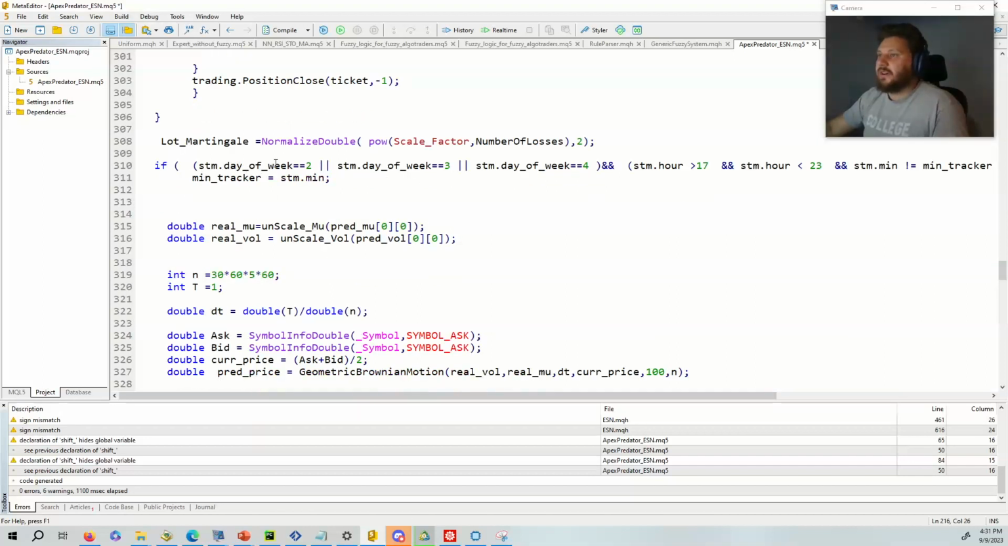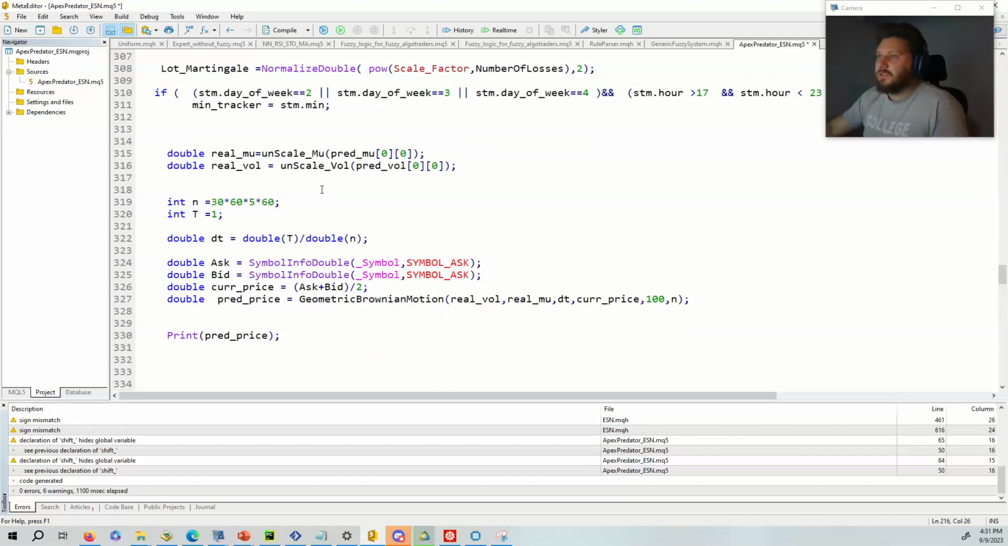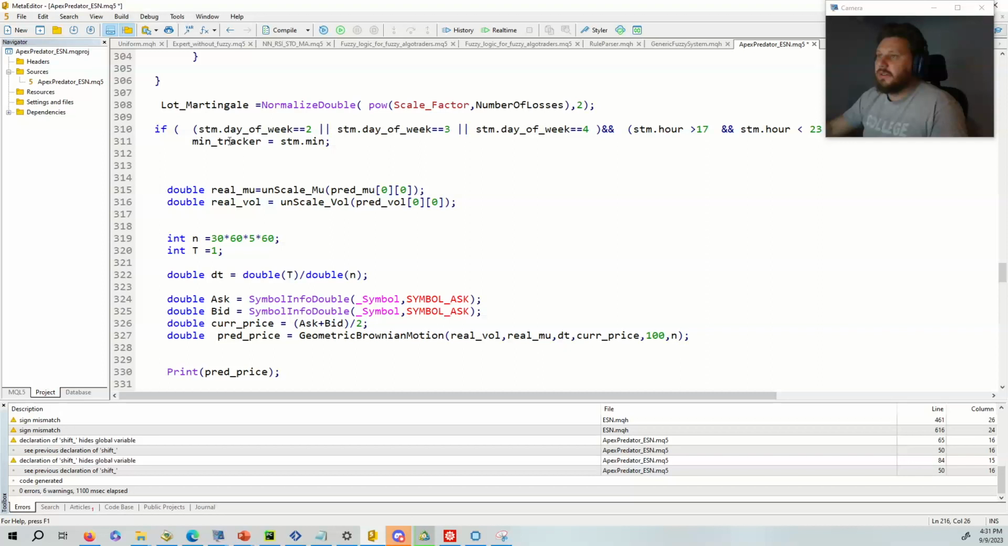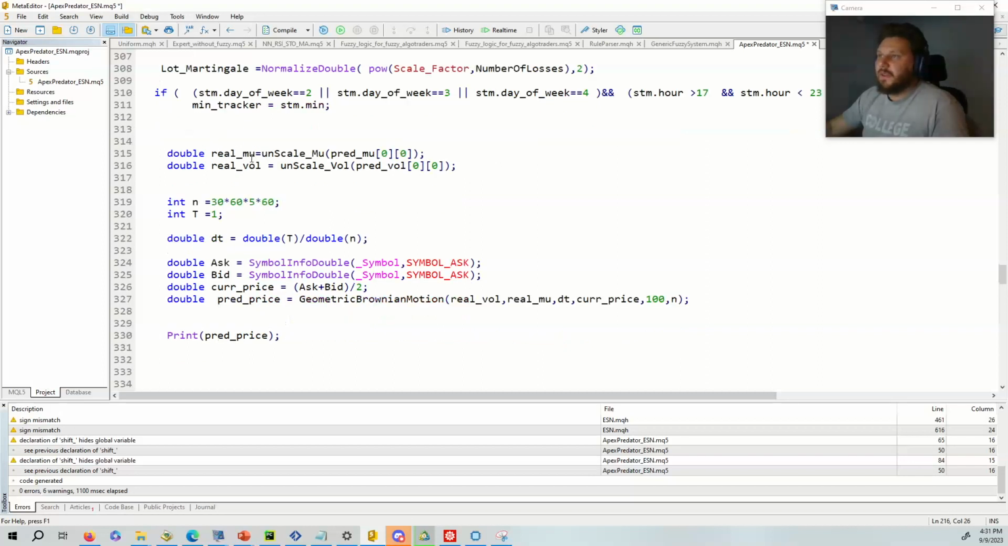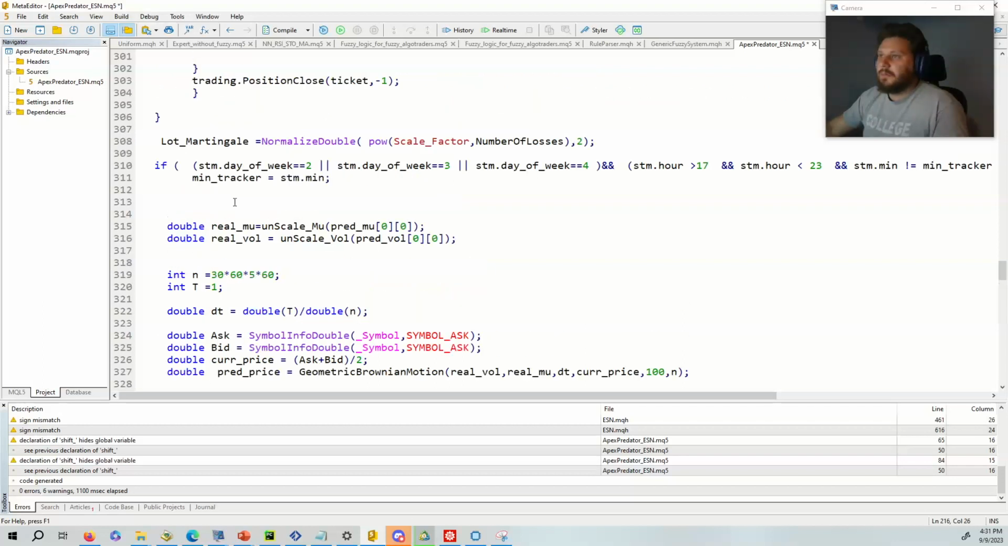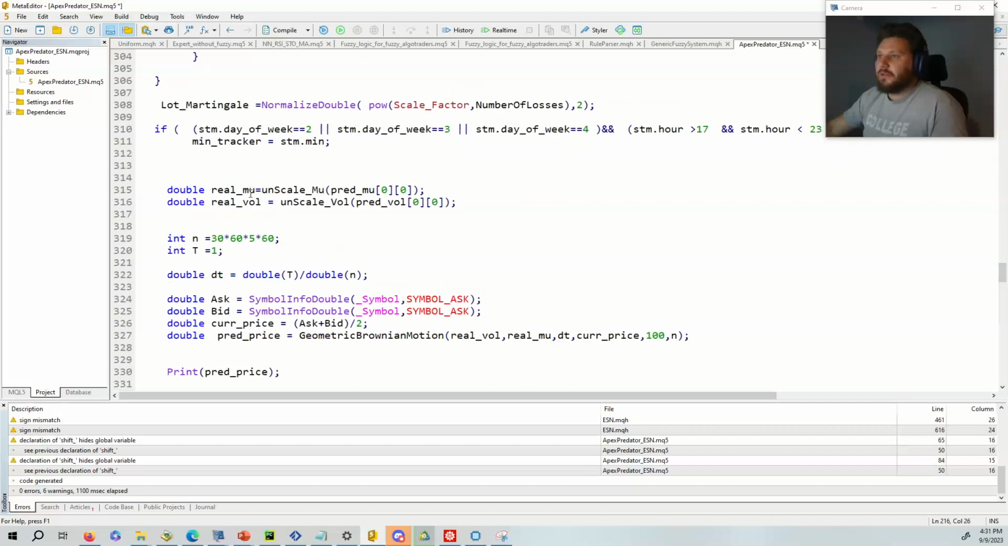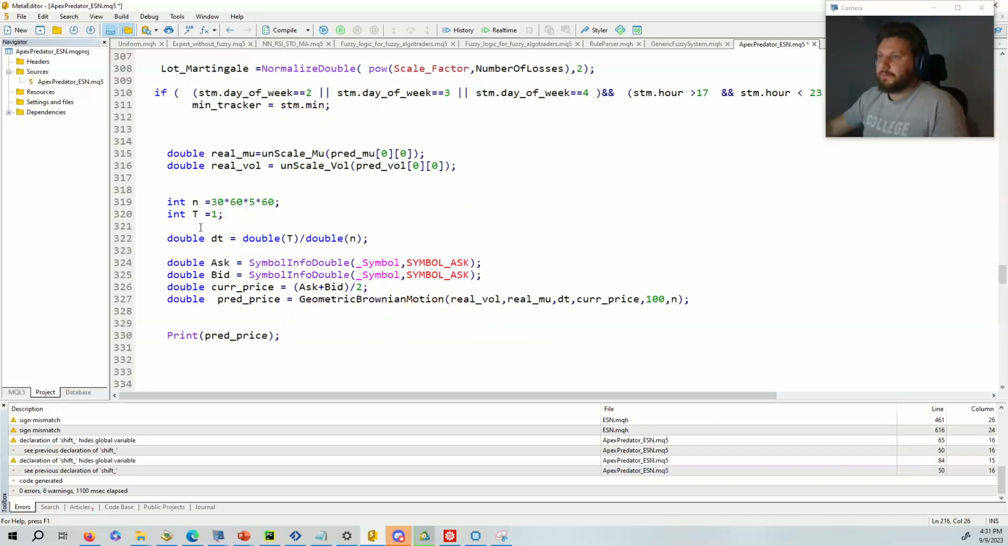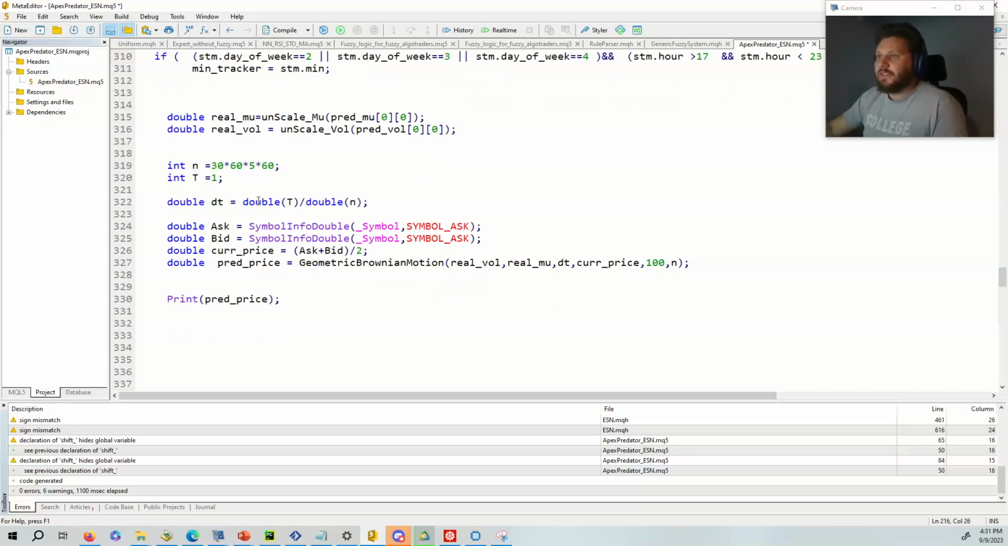So here we have, if it's Tuesday, Wednesday, or Thursday, and the hour is greater than 17 and less than 23, and it's on the minute, then we're going to do all this stuff. So min tracker equals tm.min. This basically means this only runs every minute. Okay, and then we're going to get the real mu and the real volatility. N is this number right here. T equals 1, so our dt equals t divided by n.